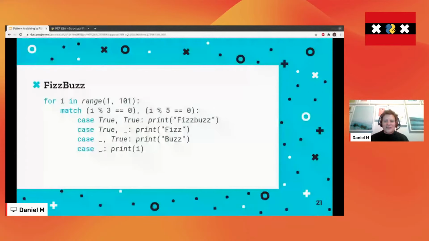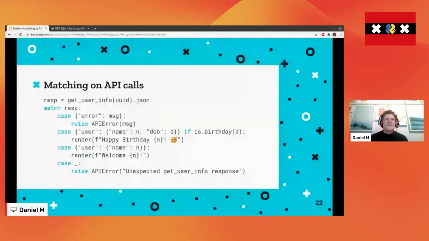So this was our fizzbuzz example. Again, this is a very common example. You get a JSON object from an API, and you want to check if you have different shapes of JSON to represent different things or different scenarios that you want to cover. Let's say I'm making a login screen, so I get the user info, and if the user doesn't exist, it's an error. And I want to greet the user on his or her birthday.